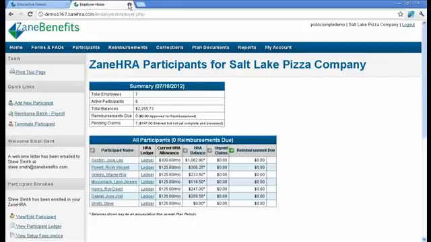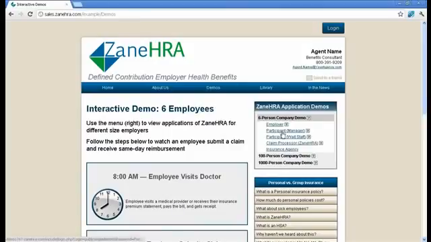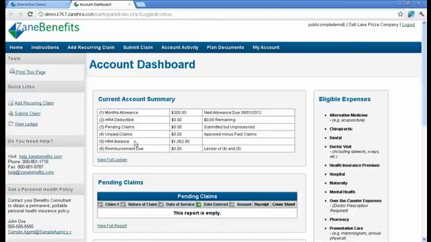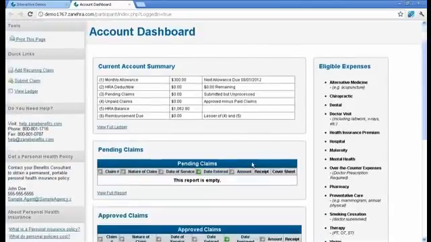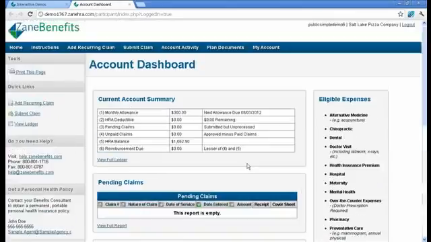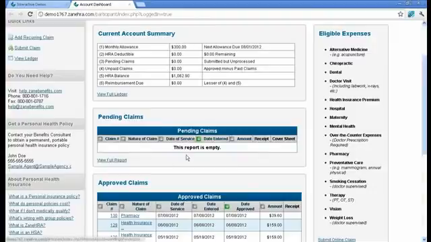So now, what happens when a participant wants to request reimbursement? Let's just take the manager here. I believe his name was Jose. Let's log in as Jose. So yeah, we're in the account dashboard for Jose here, and we can see his current account summary. He has a monthly allowance of $300. His HRA balance is $1,662. And he has no pending claims.